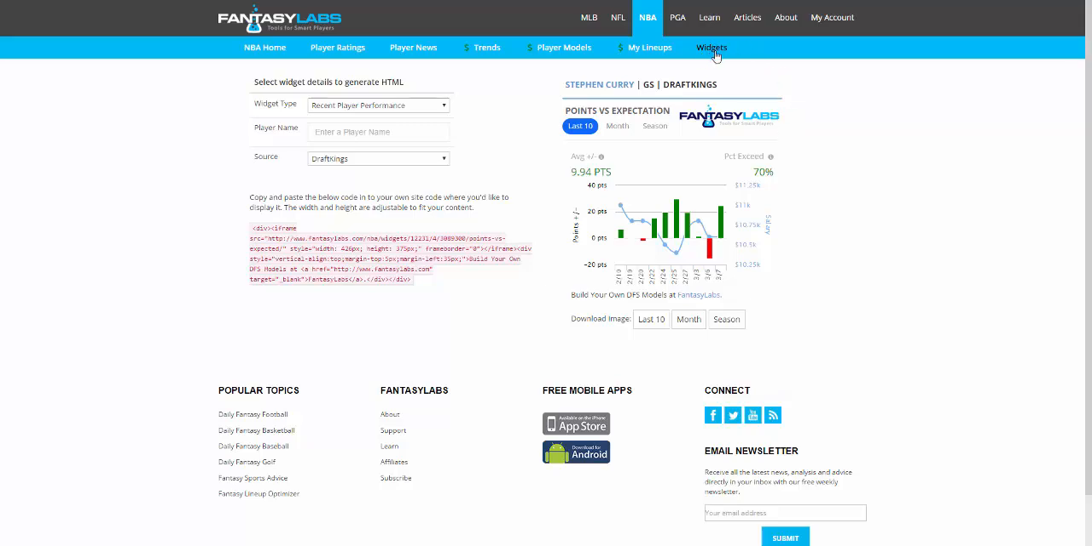Which is widgets. So we have a widgets page under each sport that allows you to embed widgets or images of our data. So we're looking at NBA right now, and we're looking at recent player performance of Steph Curry. So this is Steph Curry's last 10 games on DraftKings. So we can change this to FanDuel if we want, and it will change the data.